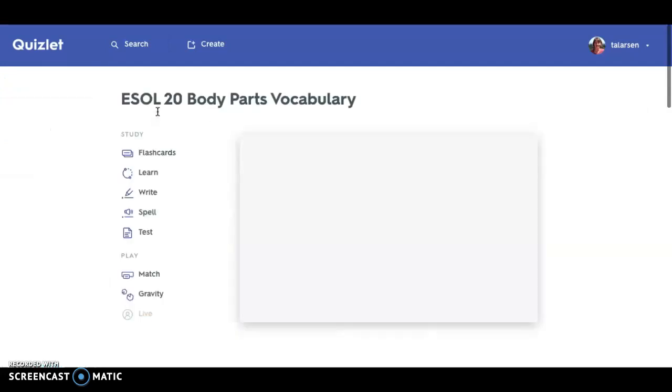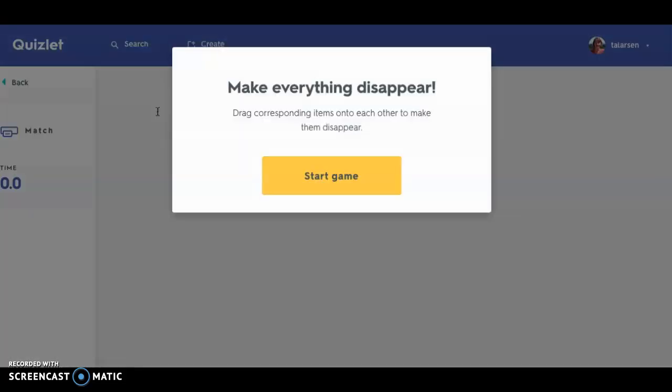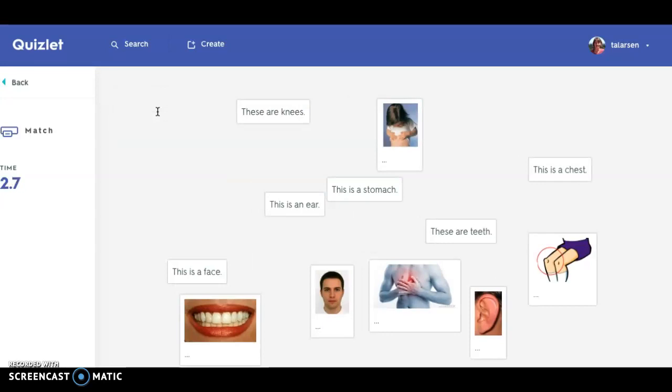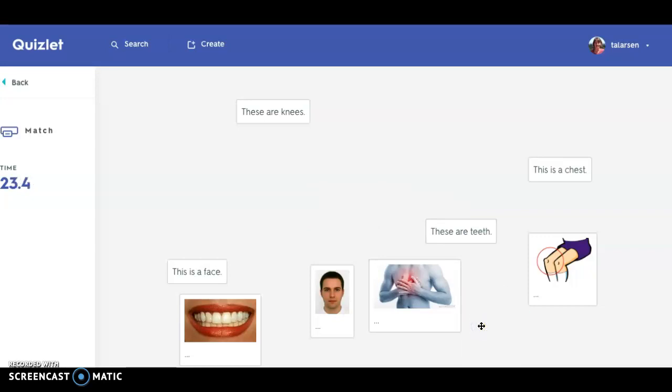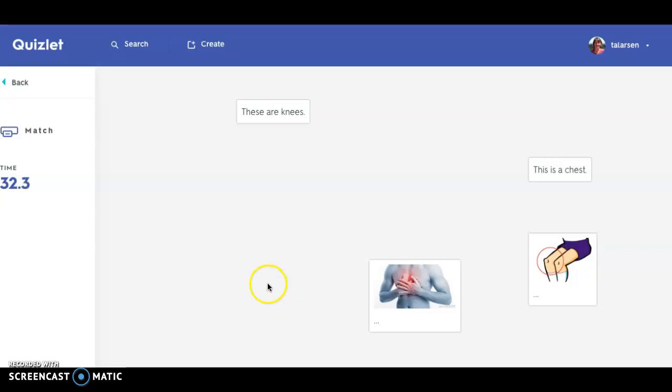Okay? I click back, and then another one that I'd like you to do is match. Start the game, and here I match the picture with the sentence, or the definition with the sentence. So this is a stomach, I click, and this is the picture. So click and drag. On my phone I just click, click. This is an ear, I click, I drag it, and then I let go. These are teeth, click, drag, let go. This is a face, click, drag, let go. Okay?